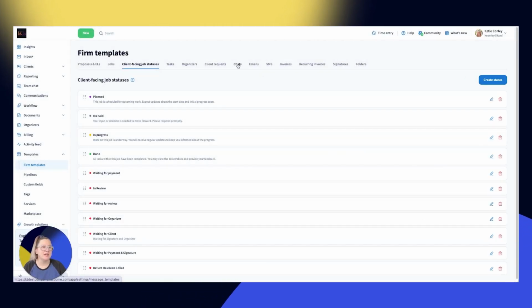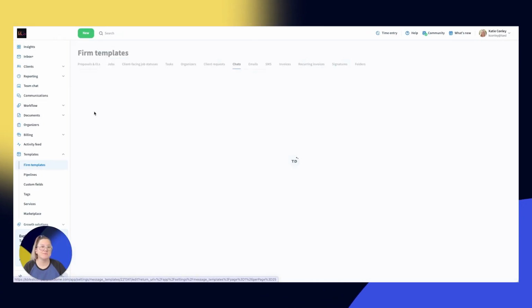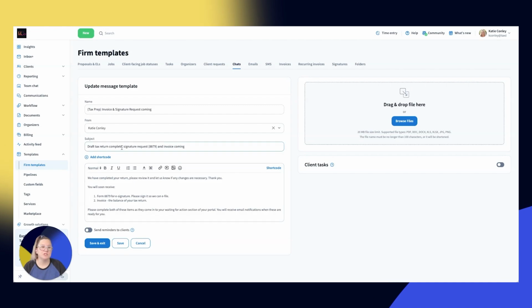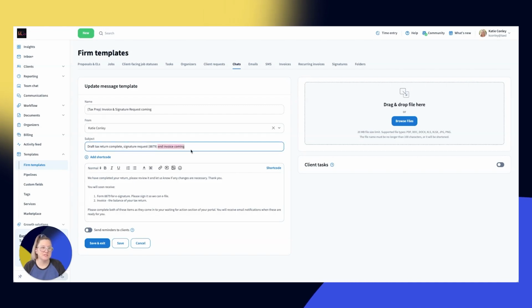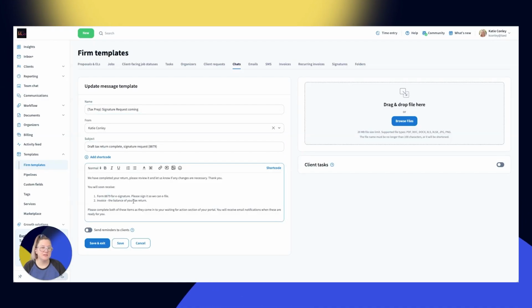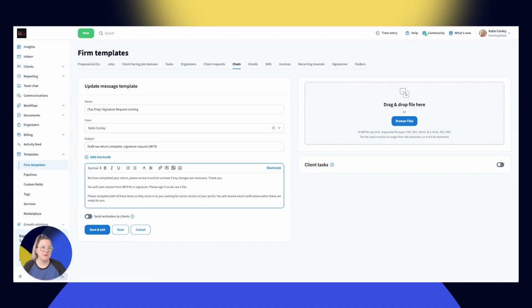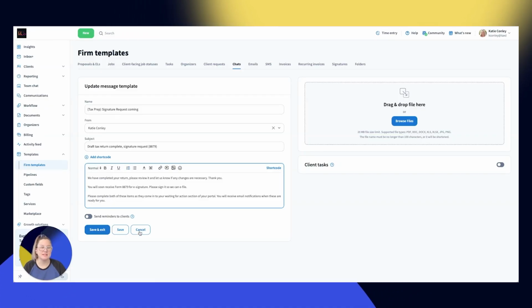And then for the chat, you would go to the chats. You would click on the one that says invoice and signature request coming. You would change the name of it to make sure that you delete an invoice coming. You can delete invoice up here, and then you would delete it in the chat message also. And you can just edit your template and then you click save and exit.